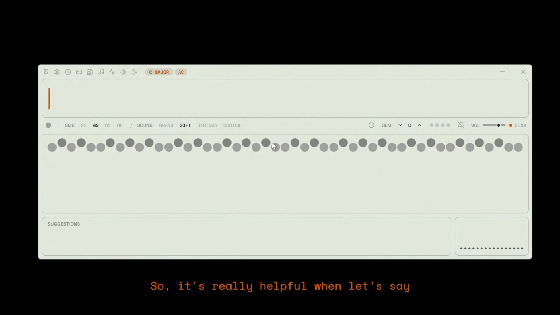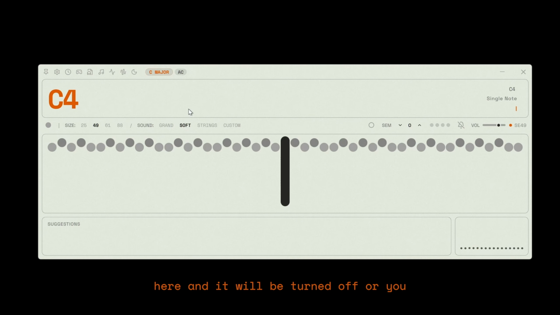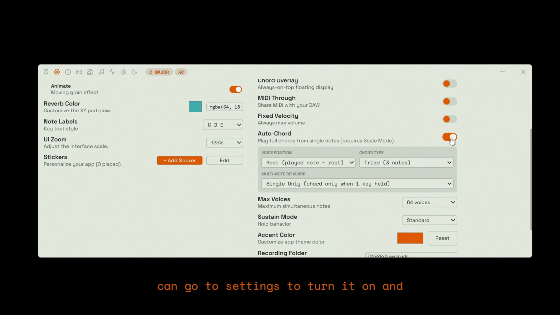So it's really helpful when, let's say, your hand is busy or anything. I don't know how it could be useful, but yeah, it is there, the auto chord feature. If you want to turn it off, you can just click here and it will be turned off. Or you can go to settings to turn it on and off.